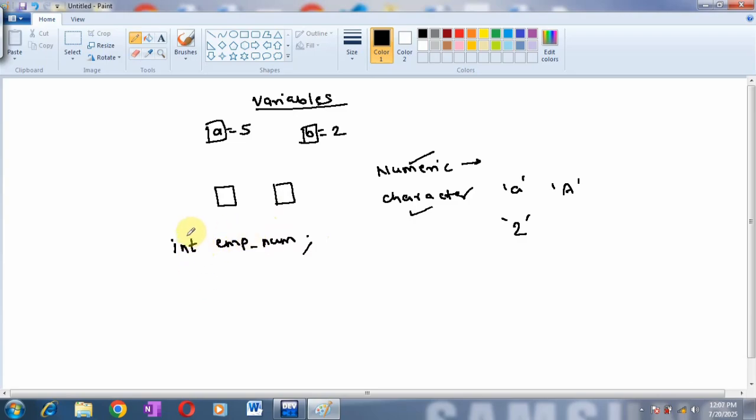The meaning is this int basically represents the data type of the variable and the name of the variable is employee number. The second example is, let's say, float salary. In this case, float is nothing but the data type of the variable, and salary is the name of the variable.